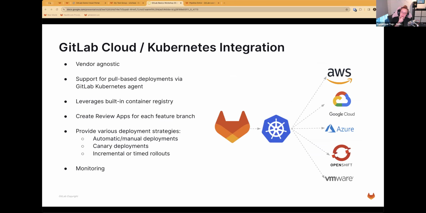Okay, so let's talk a bit about the Kubernetes integration. While you can use GitLab to deploy your applications pretty much anywhere, from bare metal to VMs, GitLab is designed to be used with Kubernetes. GitLab is vendor agnostic, which means that we will not force you into a particular provider. But the Kubernetes integration allows you to leverage features like pull-based deployments. You can use our built-in container registry. You can have any sort of deployment strategy, like canary deployments or anything else. The one thing that I really like is the review applications, where you can see the changes you make on your feature branches reflected in real time.